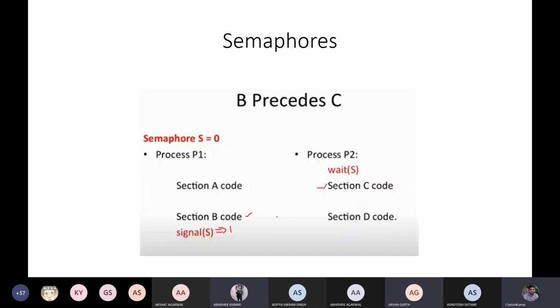Does this make sense? Yes, sir. So section C will not execute until section B finished its execution. So B will always precede C. Okay.